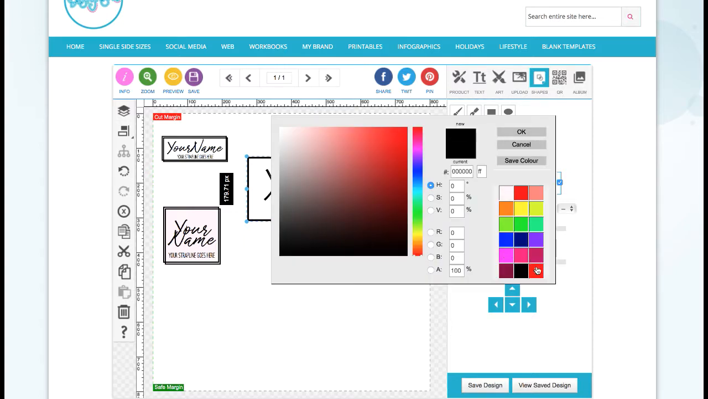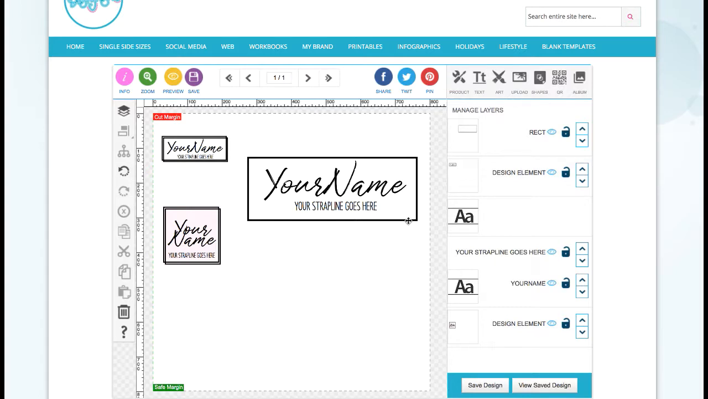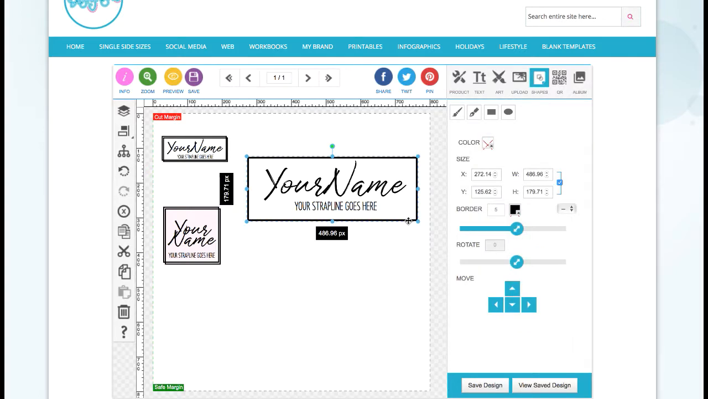If you wanted to change the colour, or if you wanted to delete the border altogether, again, you just click the colour, click the cross down here, and that will delete the border. So you have 2 different colour palettes for the main background colour and the border. So once you are happy with the thickness of your line, what I'm going to do is just duplicate it. So this is this option down here.